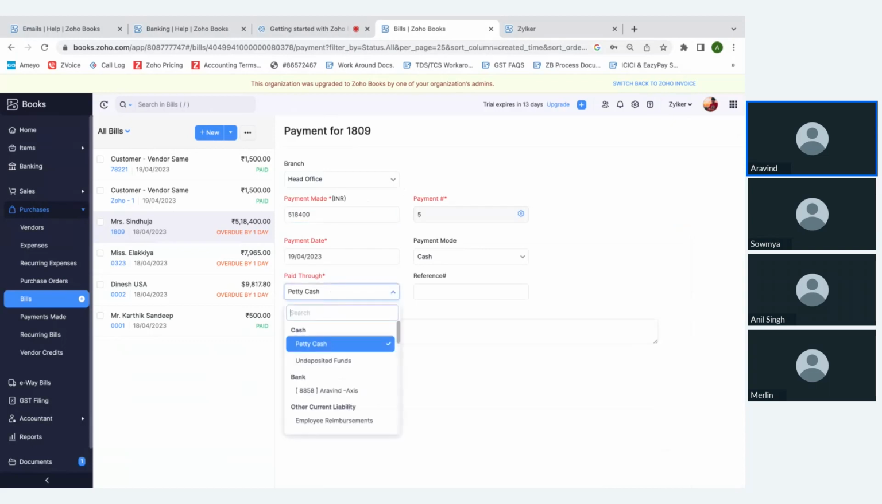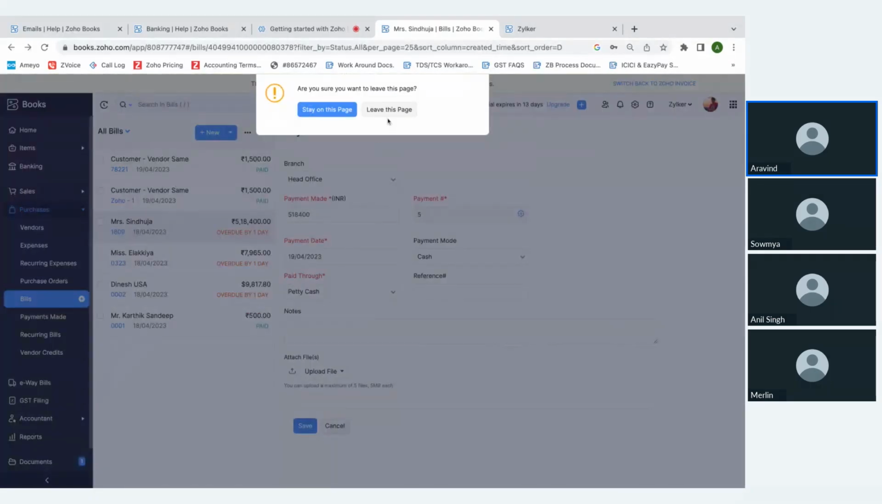Instead of associating with a bank or a cash account, you can just select the liability account, so that the closing balance of the liability will be increased. Whenever you're reimbursing this amount back to that particular person, you can record it as an expense or a purchase bill as well. The expense account or the bill account will be the liability account, and the pay through account will be the bank or the cash account, so that the liability will be reduced.